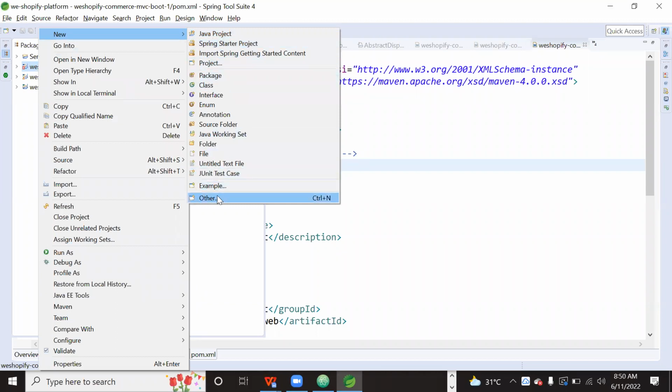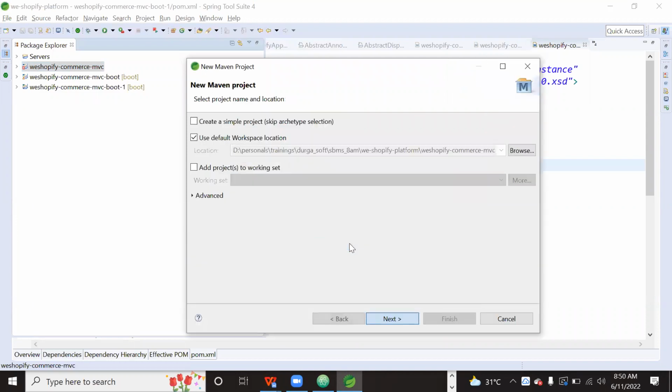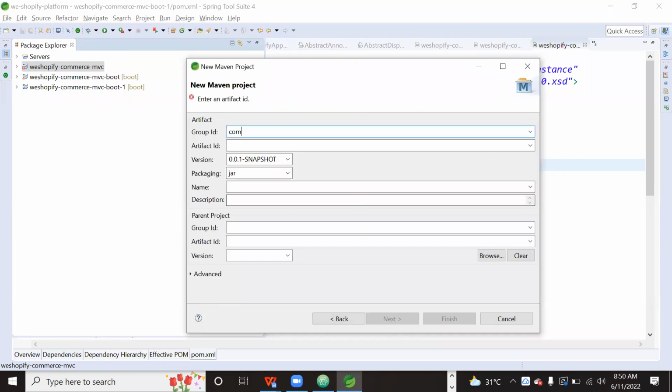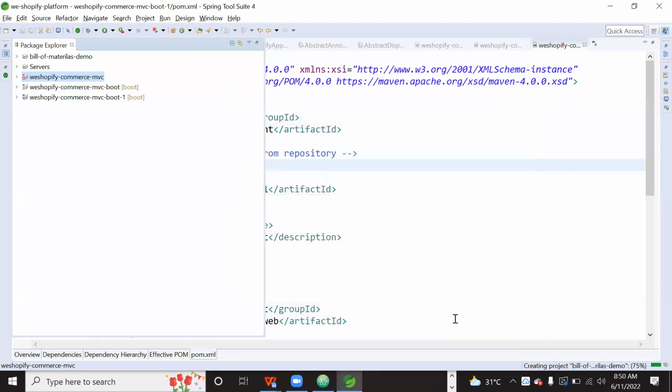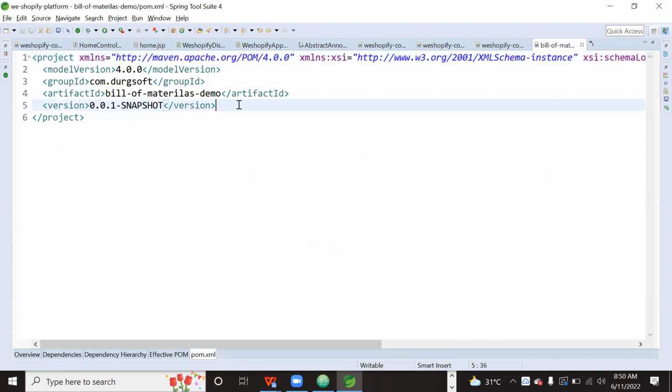Just a simple Maven project I will create. I will push all of these to the repository as well. This simple Maven project's name is bill of materials demo, with com.DURGASOFT as the group. Bill of materials demo is our application name. Let the application be created. Fine, the application is created. Now in the pom.xml file, carefully observe please.